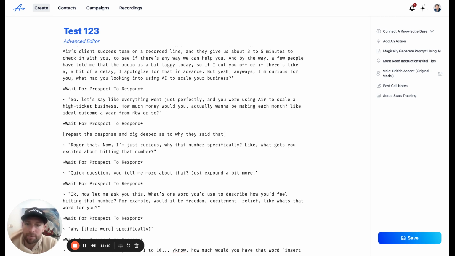And then instead of saying, let me just get into this for a second, if you could scale your high ticket business, how much money would you actually be making each month? And the person's like, 10,000 a month. The bot's going to respond back, "10,000 a month. That sounds like a great idea." But if you wanted to dig deeper into that response, you could repeat back and say, "10,000. Tell me why 10,000 is really important to you," right? And so either one of these is going to get you there.